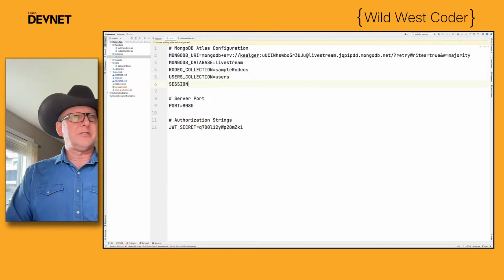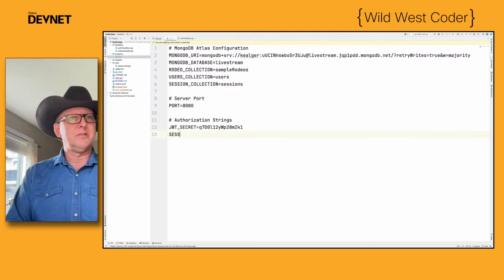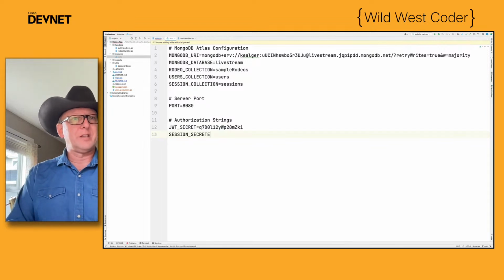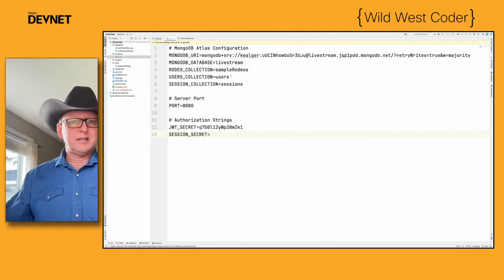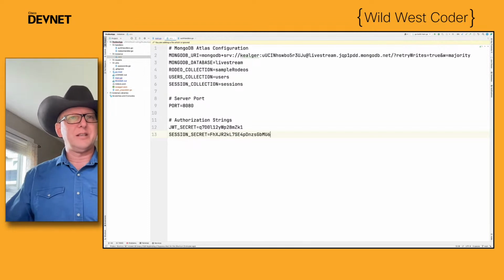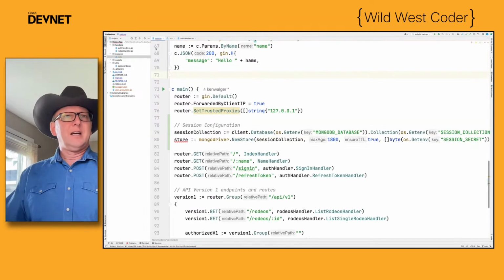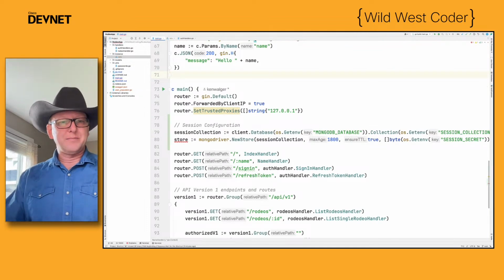and we need a new session collection. I think that's what I called it. Hope that is. And sessions, and then let's authorization string. We'll do a session secret. And I have one here that I've just made up before, and just to save some miscellaneous typing, I'll just paste that in there. All right, so I'll go here back to main.go.